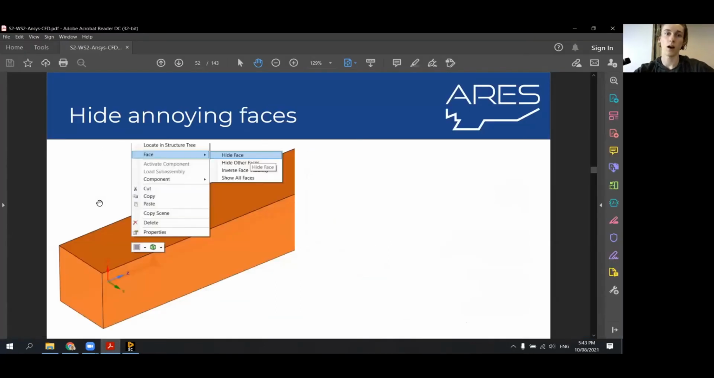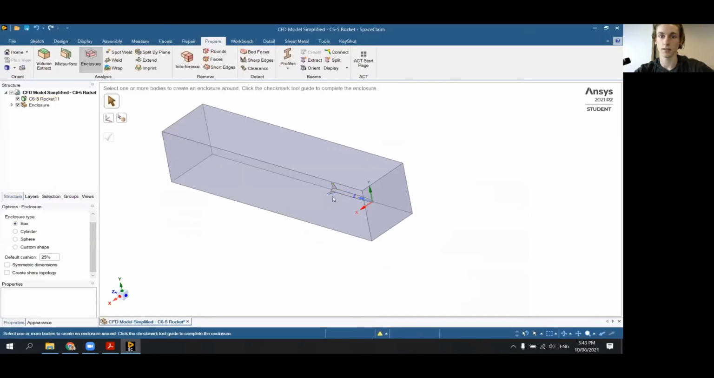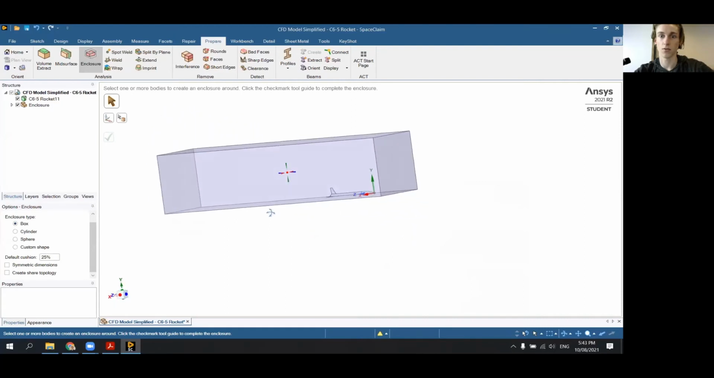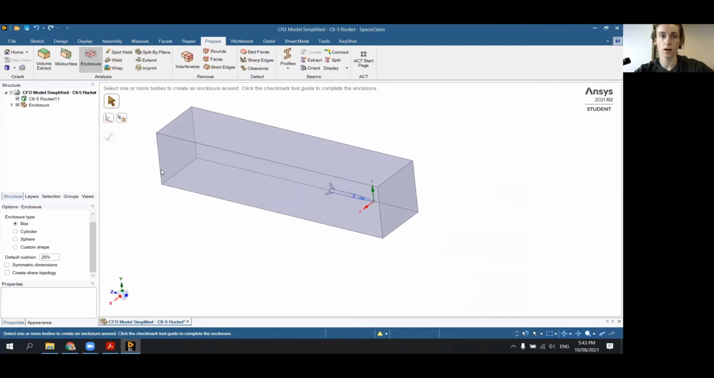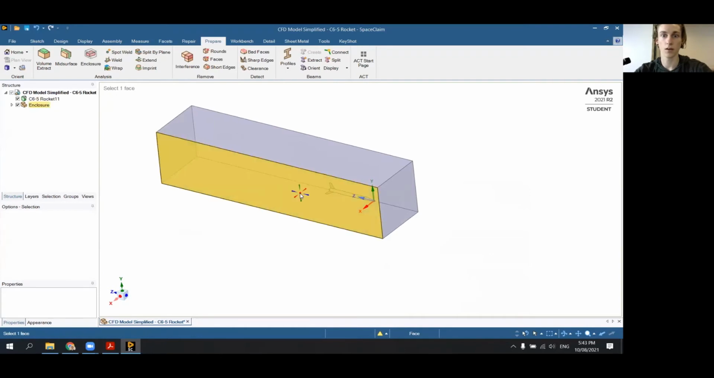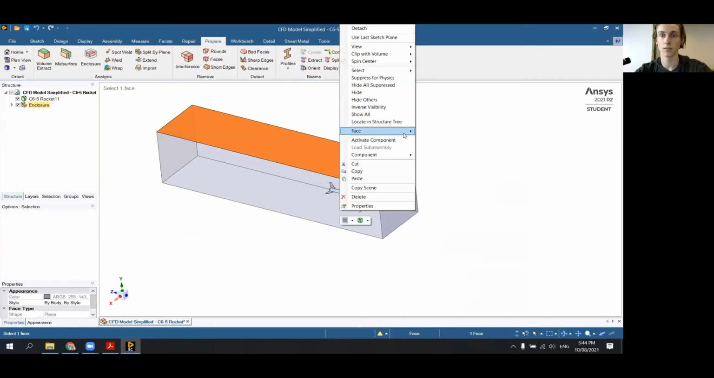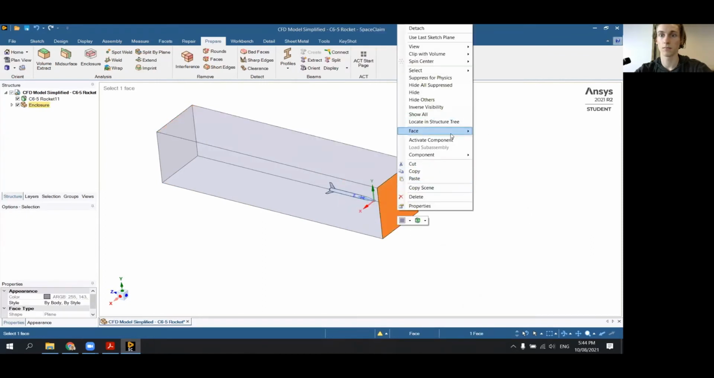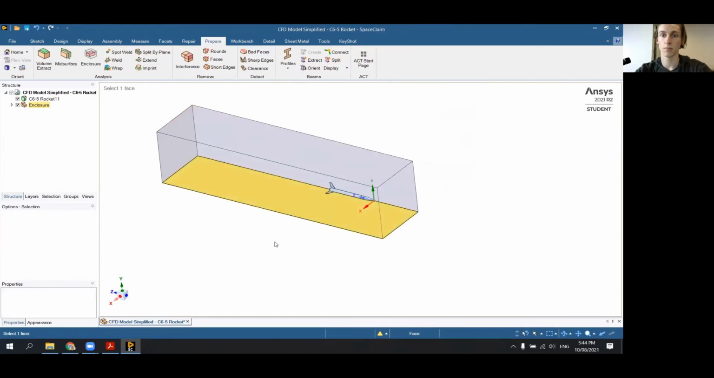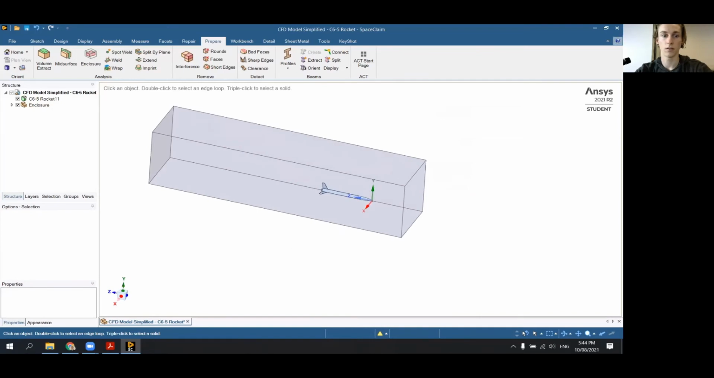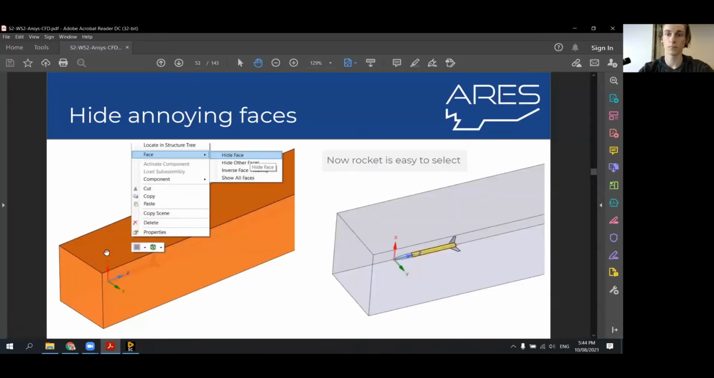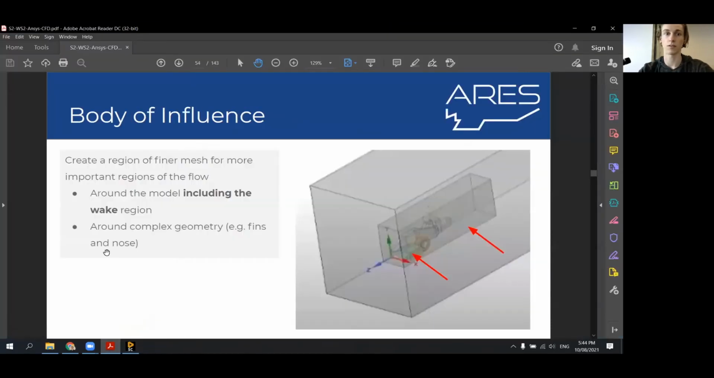All right, if you wanted to hide some faces, say I wanted to select something here, but there were annoying faces getting in the way, I can just escape from this tool and right click on this face, go face, hide face. That might be useful later on. All right. Now we can select individual surfaces of the rocket.